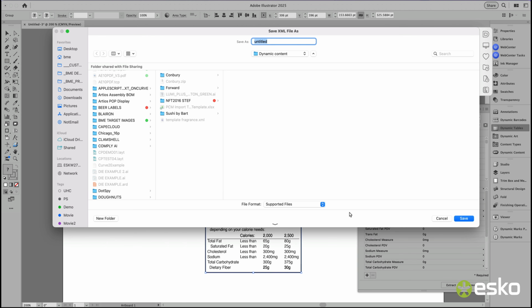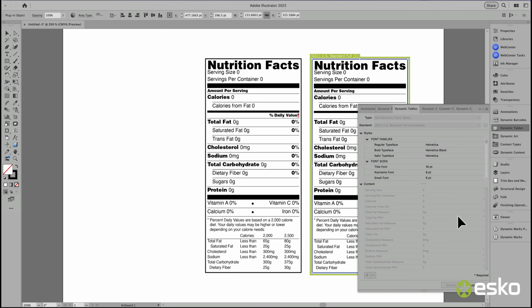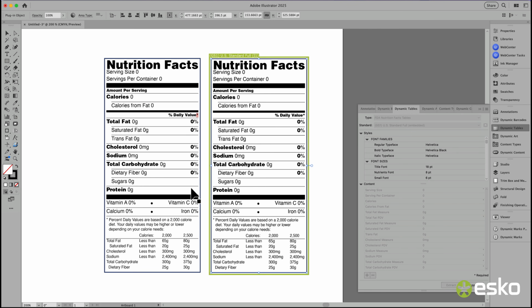Let's go ahead and save this file as nutrition.xml. There you go. And here we have the reconstructed table.